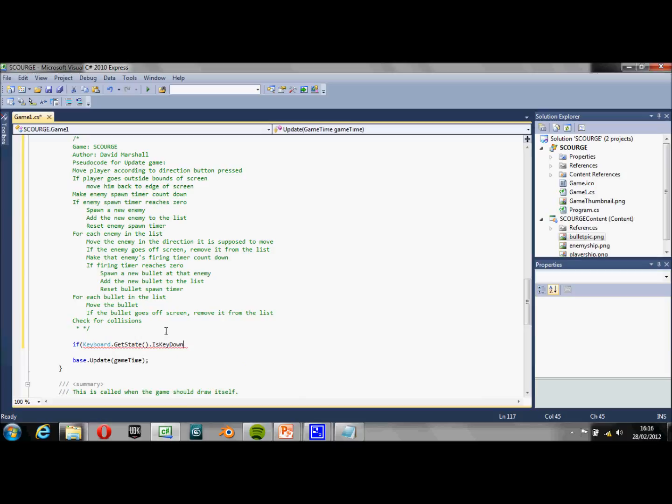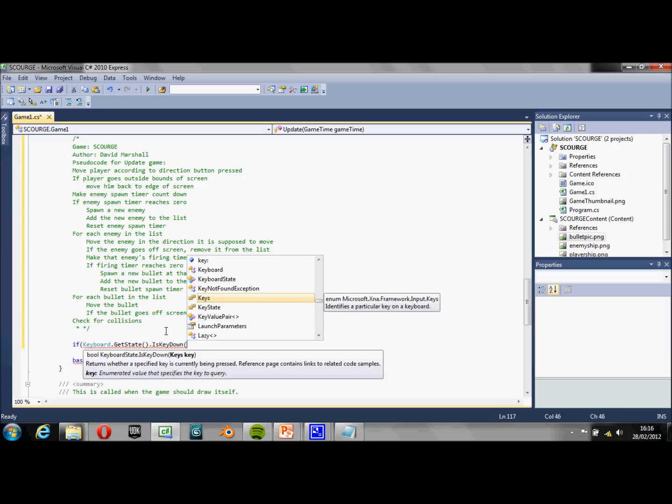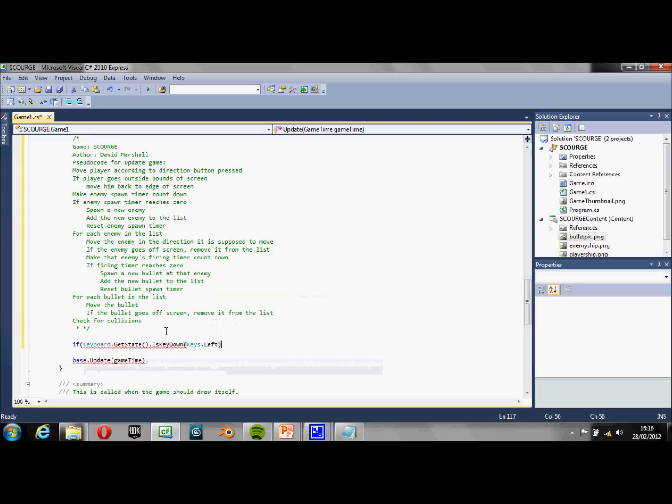We're not looking for the down key, we're looking for a specific key and finding out if it's been pressed down. And the key we're looking for is the left key, which we refer to as keys.left. So keys is just a list of different options, enumerated type I should say, and it lets you choose individual keys from the keyboard. Be careful with the brackets here. GetState is a method, so it needs empty brackets. IsKeyDown is a method, so it needs brackets, but they're not empty because it needs to know which key you're looking for. And then finally, don't forget to close this bracket as well.